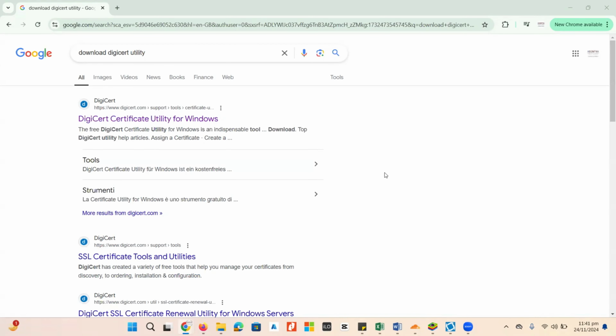We go with the CSR creation demo. So right now I just type download DigiCert utility. In this episode, we are going to use the third party utility, which is known as DigiCert. We can download this utility and see what kind of options are available to create the CSR. So let's move with this URL link.